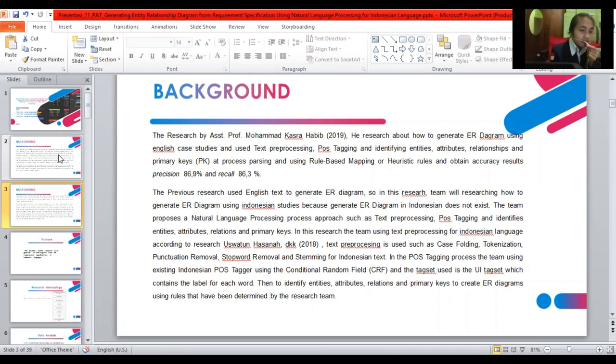Then, to identify entity, attribute, relationship, and primary key, to create a diagram, we use rules that have been determined by the research team. That's all from me, and next will be presented by my friend. Thank you.